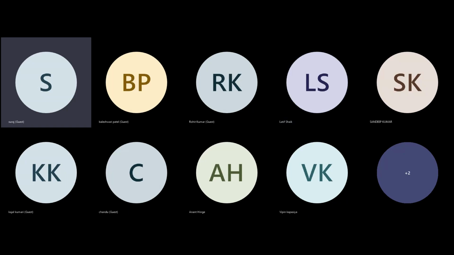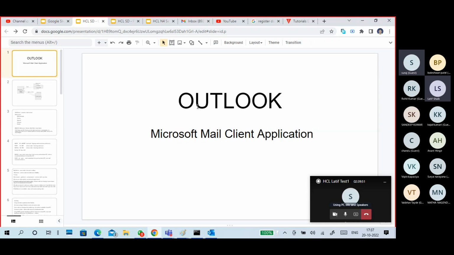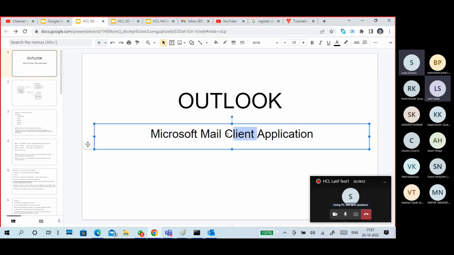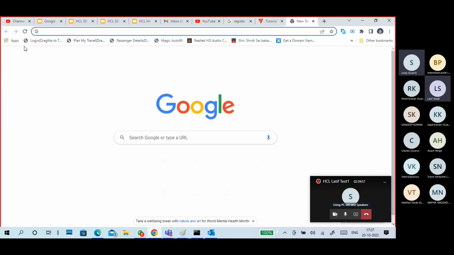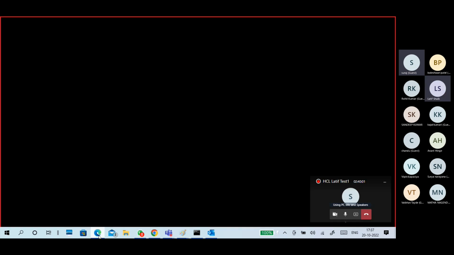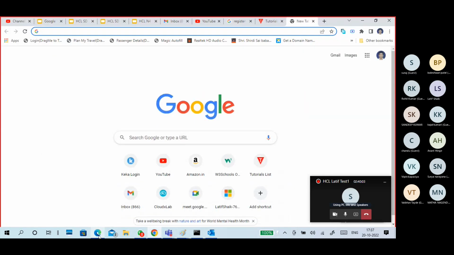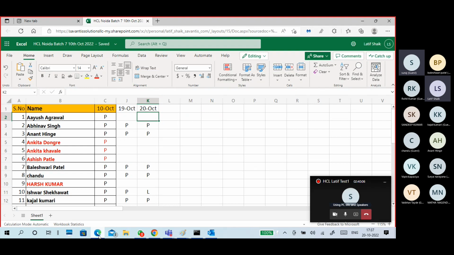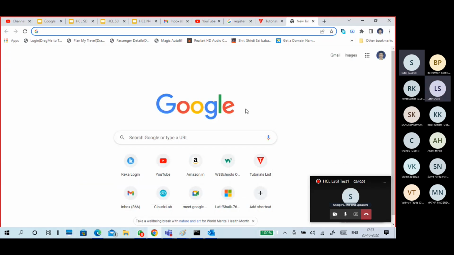Click on it. The topic is Outlook. Outlook is a mail client. Your web browser is a client software. It's our web browser, right? Google Chrome browser, Microsoft Edge browser. Okay, Microsoft Edge browser is a client software.